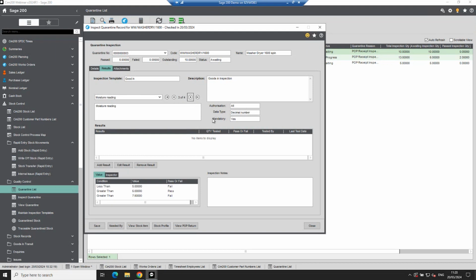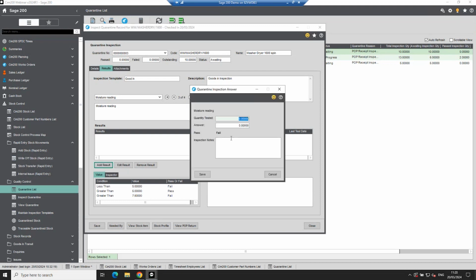But then we can give some readings and we can have some conditions. So if I add in a result, let's say I'm inspecting 3 on this one, my answer would be 6, and that would be nice and pass. If it would be 4, it would fail the inspection. If it goes to say 8, it would fail again. So we can build up the tolerances that we can work in and pass and fail on the inspections.